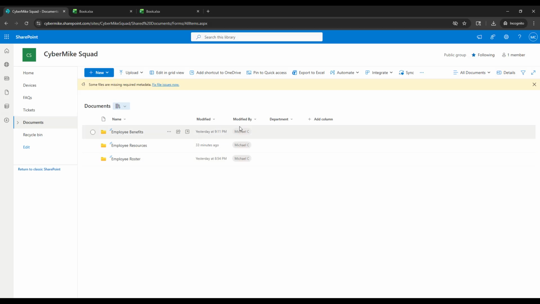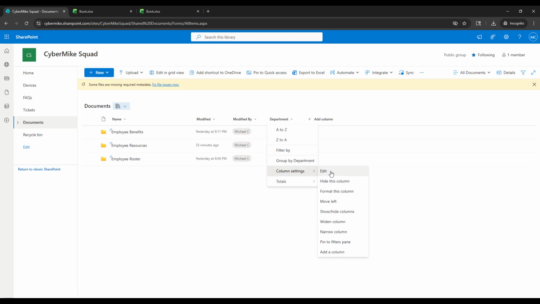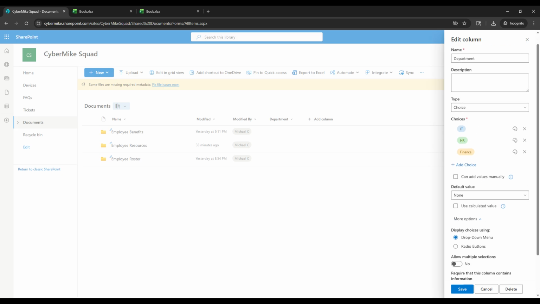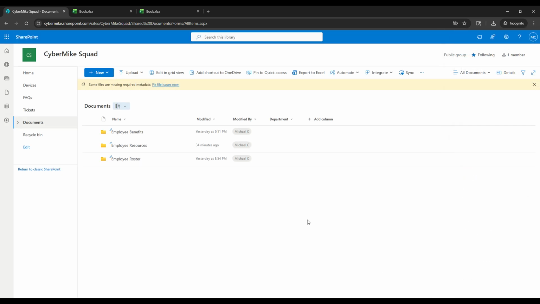So what you need to do if you want to go ahead and turn it back off, the same way that we edited it before, just click on the drop down, come over to column settings, click on edit, more options, and then you can go ahead and turn that off. But yep, that's how you actually make changes to the columns.